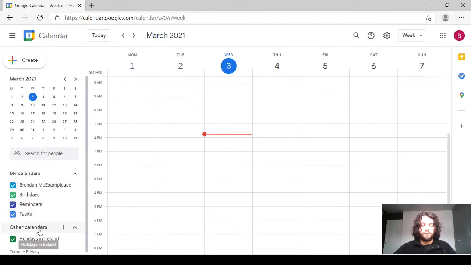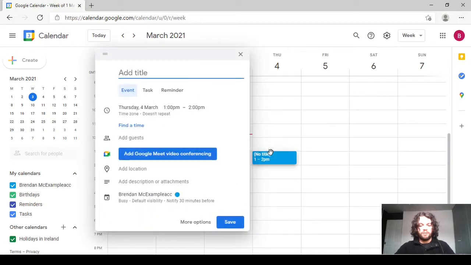It'll default subscribe you to the Holidays in Ireland calendar, which will show up as green here, and that will just show any public holidays that are coming up. So to add an event, just click on any block of time that you want the event added, and you should get a pop-up. So here, this is going to be a test event.